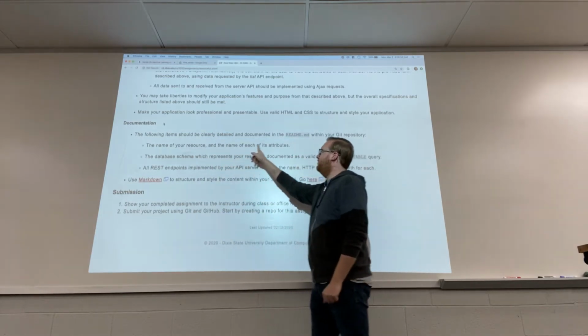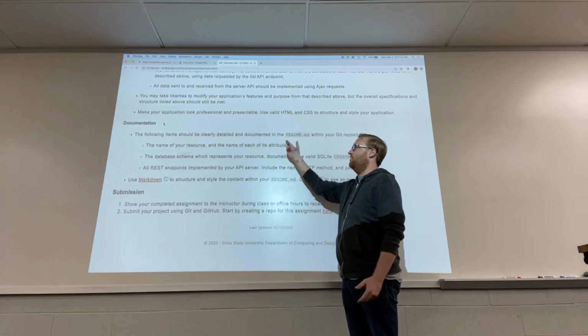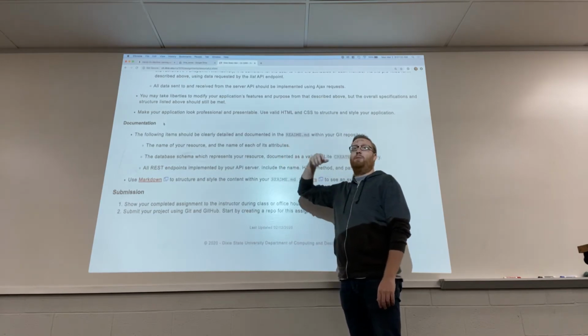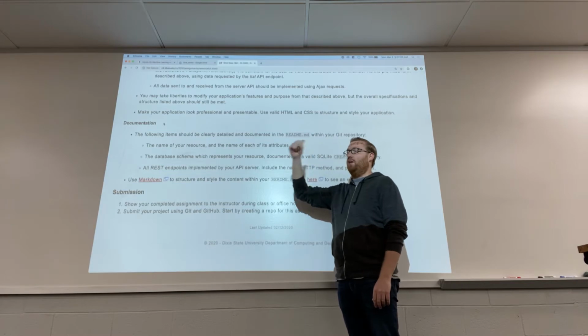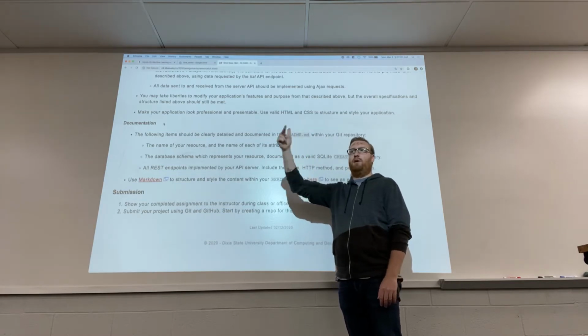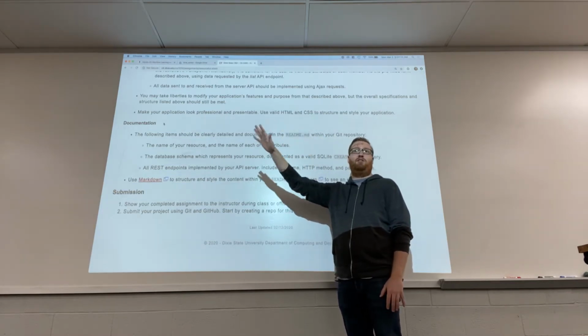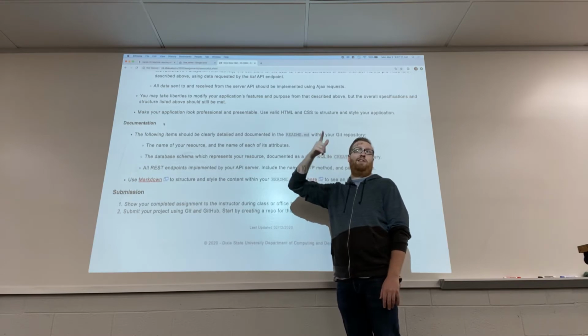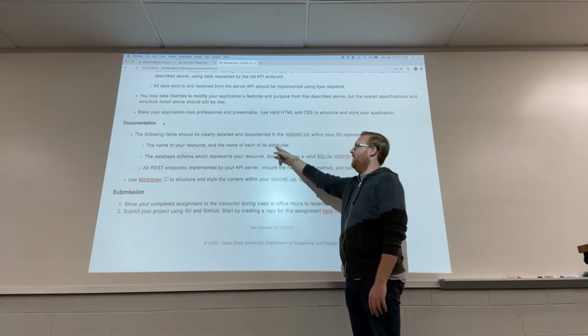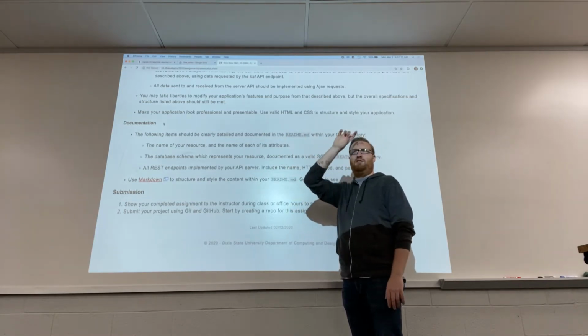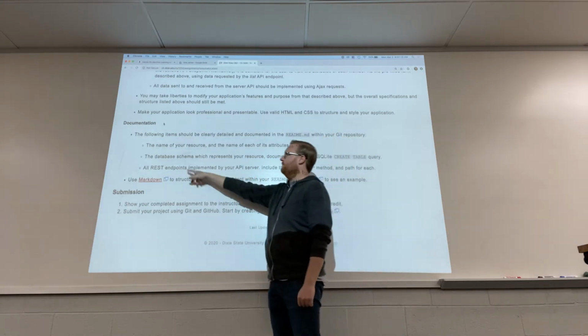The name of each of its attributes. You can throw the ID in if you want, but what I really care about is the name of the restaurant, the hours of the restaurant, the rating, whatever else you've got. You should have 5 of those, not counting the ID. I just want to know what they are. It's literally just, give me a list. It's simple. Your schema.